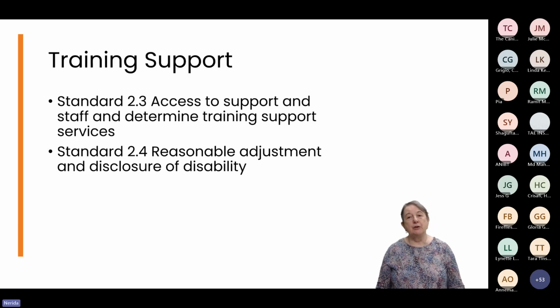2.3 wants us to make sure that learners can get help when they need it and make sure they know how. And 2.4, if somebody needs fair adjustment, do what you can to make that happen and don't leave them guessing. Real support doesn't just sit in a policy. It shows up in practice every day in ways that help learners feel respected, supported, and capable.